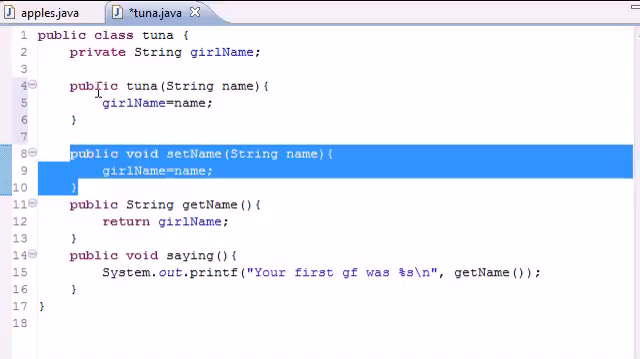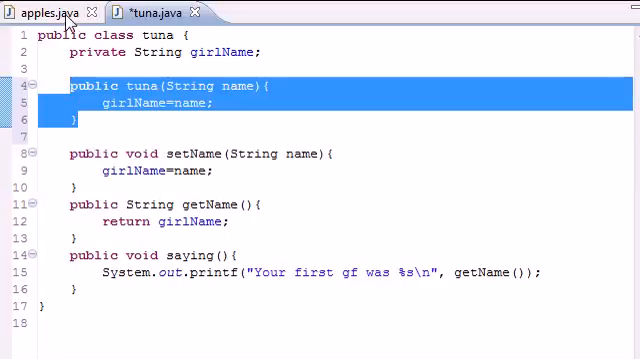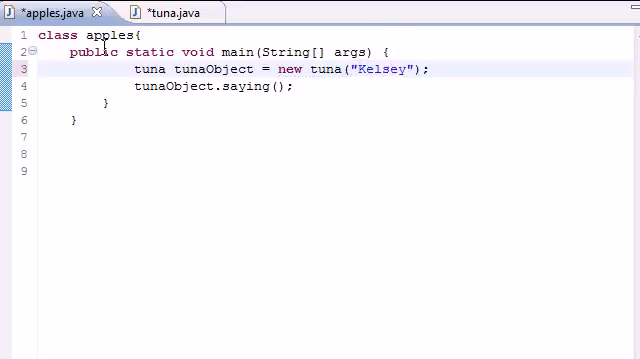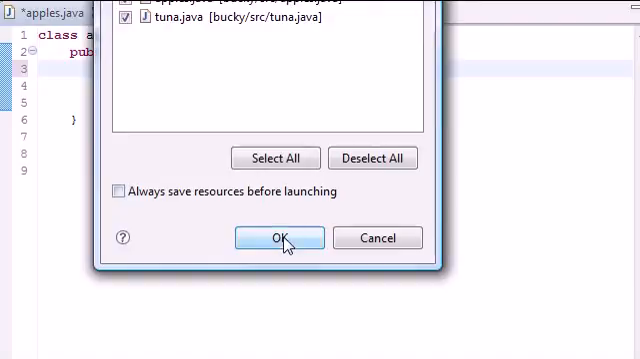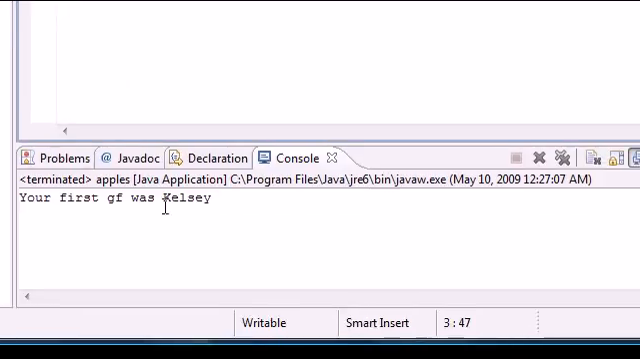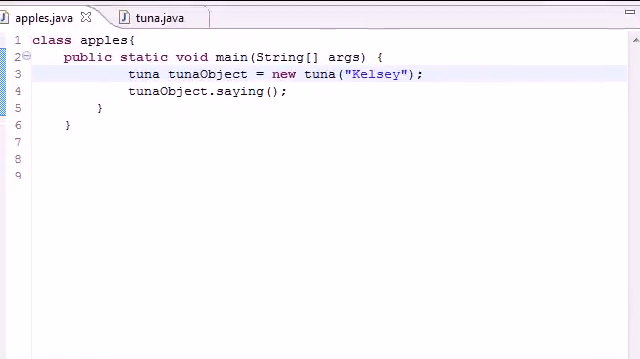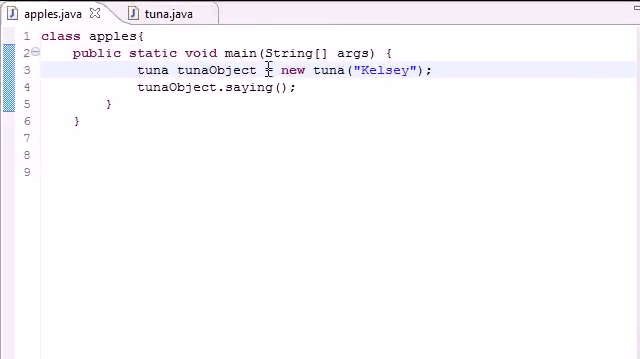So now we have a constructor, and let me just show you guys what it does. Instead of before, whenever we use empty parameters right here, we can use those parameters to pass an argument such as Kelsey. Now let's go ahead and run this, and it says your first girlfriend was Kelsey. So that is really a simple way of how you can use a constructor. Let me talk you guys through this one more time, and then I'll show you guys another neat little trick.